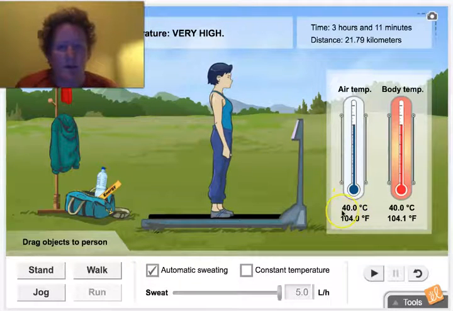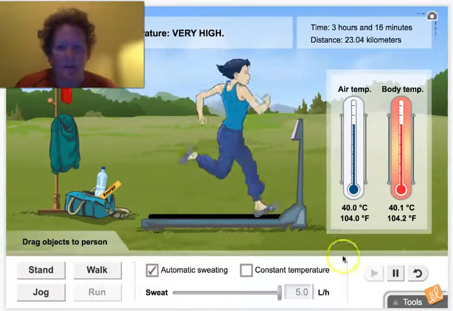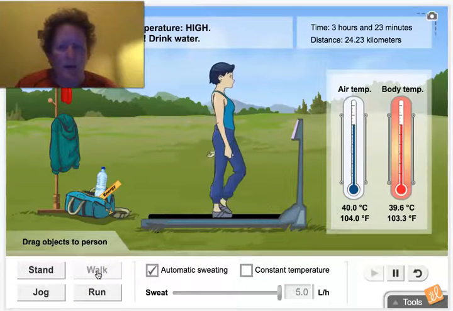The air temperature changed, so we have to make a change to maintain homeostasis. You can look at the body temperature here. It's 40 degrees C. Your body temperature is 104. That's not a good idea. So let's take off her sweatshirt and see how she does. Oh, her body temperature is still really high. Let's slow to a walk and see if that helps.